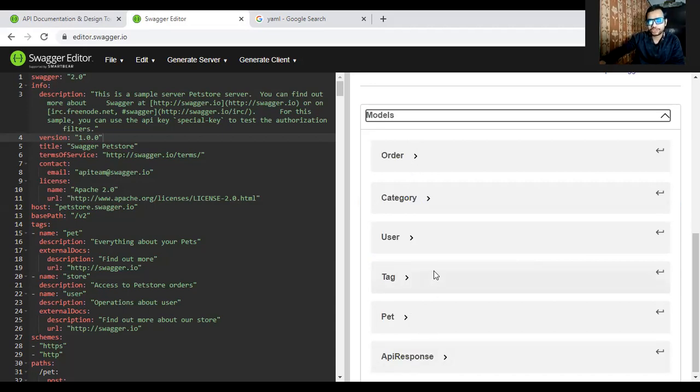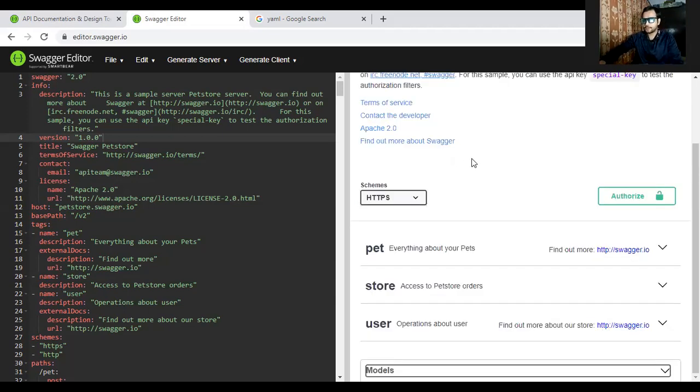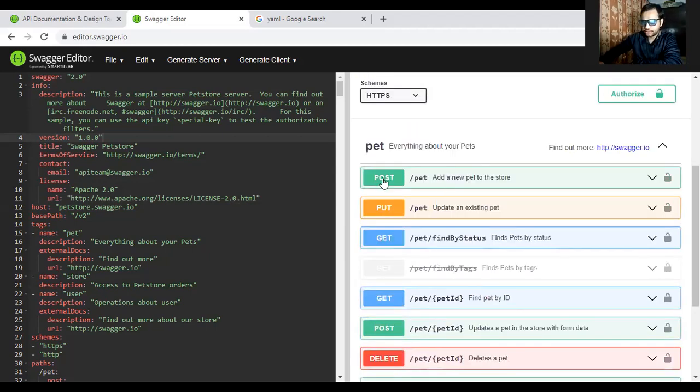We'll look into all of them, what they are. Okay, just fine. So let's close them right now. And what I'm going to do is go to the pet and look at the first API endpoint inside the pet resource, which is the /pet POST request, add a new pet to the store. So it gives everything very, very beautifully, right?